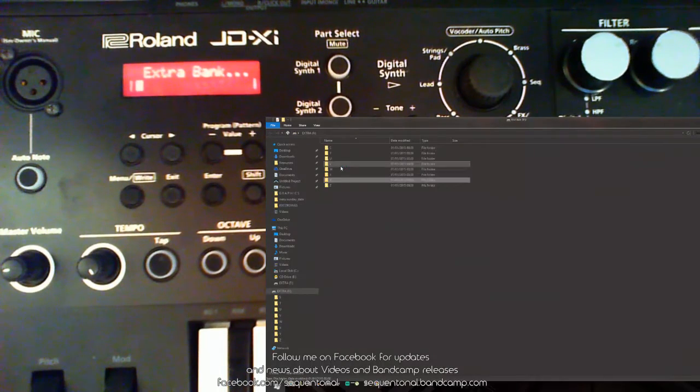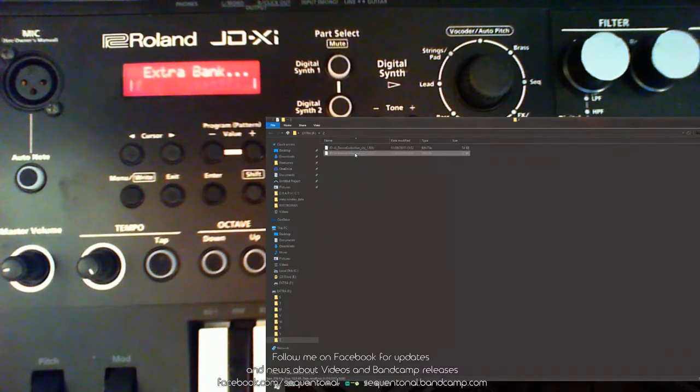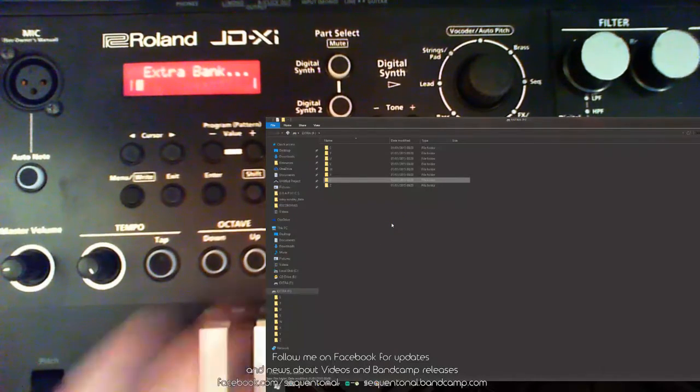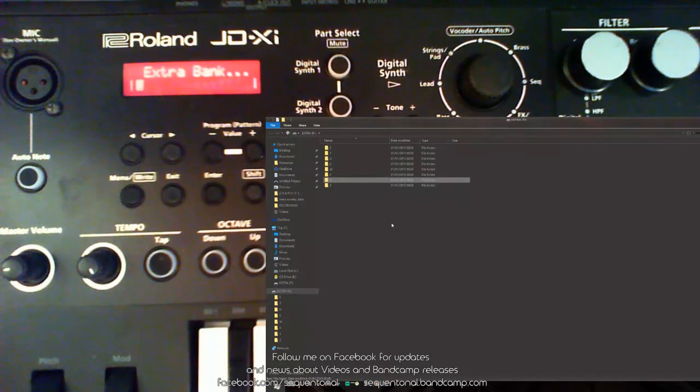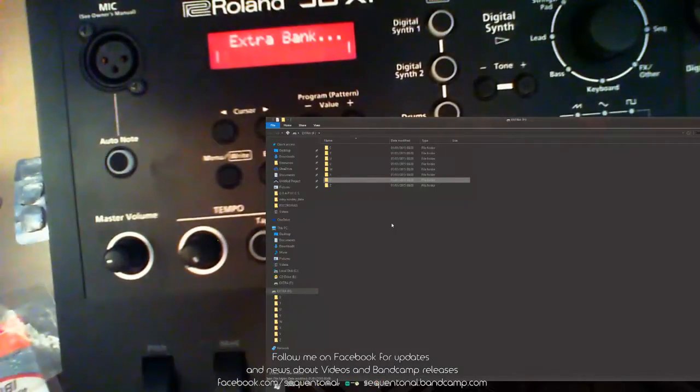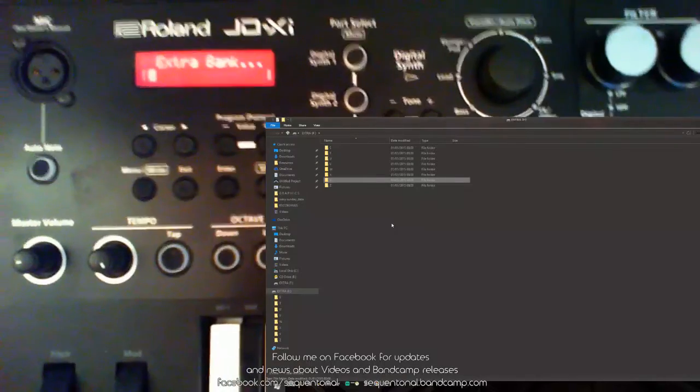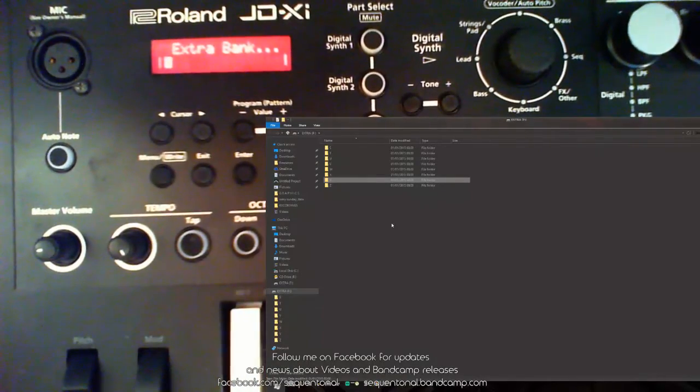So if I just copy this one and move that into the Y bank. Paste. There we go. So now I've effectively uploaded the sound bank that way, the way I just did. That's all you need to do.